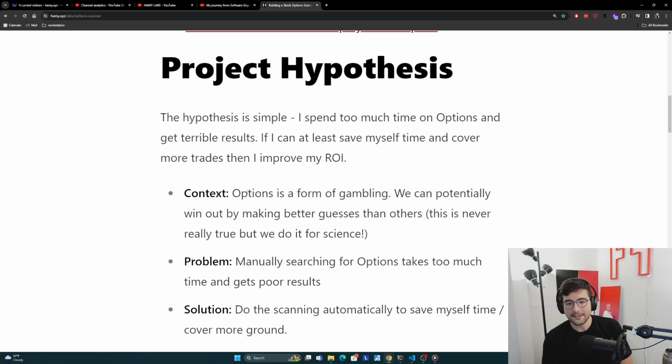The context here is that options are a form of gambling and we can potentially win out by making better guesses than others. Honestly, this is really never true unless you're super deep into finance, but we're going to do it anyway for science. The problem is that manually searching for options takes too much time. When I get into these moods, I'm spending hours doing this for no results. That's bad. So the solution is to do the scanning automatically to save myself the time and really the headspace of doing this. And because I'm covering more ground, theoretically, I'll get better results.